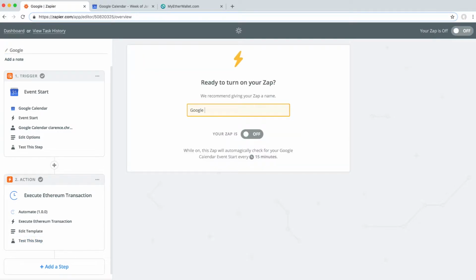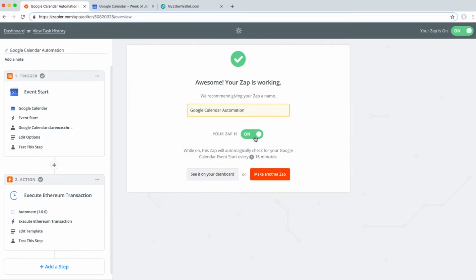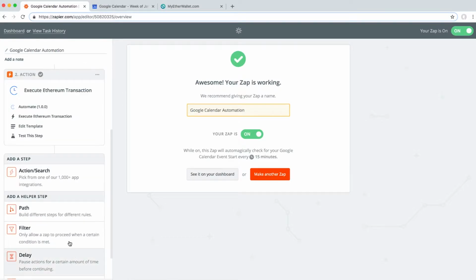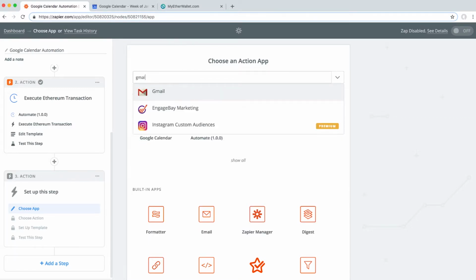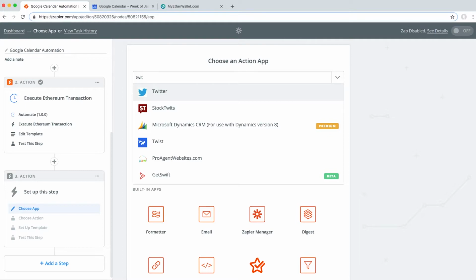Name your Zap and turn on your Zap. You can also add another step if you want to be notified with the transaction. You can choose any app from Zapier that will notify you, apps like Slack, Gmail, or Twitter.